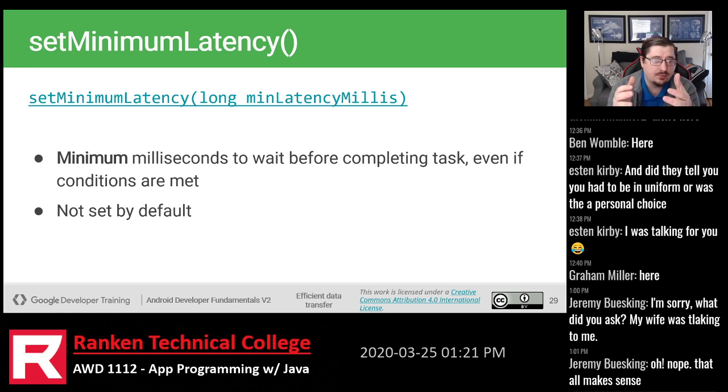So the next condition we can put on there is the set minimum latency. This is the minimum number of milliseconds that we want to wait before starting the task. Even if all the other conditions are met, we're still going to wait this amount of time before we start it. This is not set by default. This is something we add in if we need it. So I might say, well, I don't want this job to run for at least a few seconds because of other things that may be happening with the system.